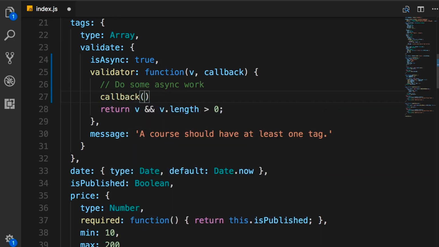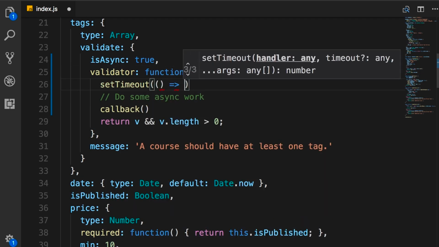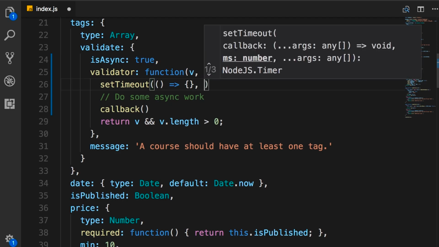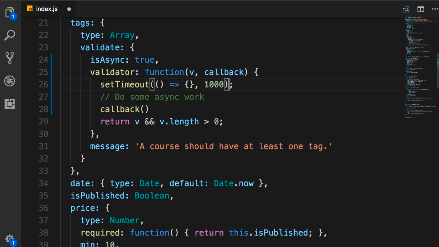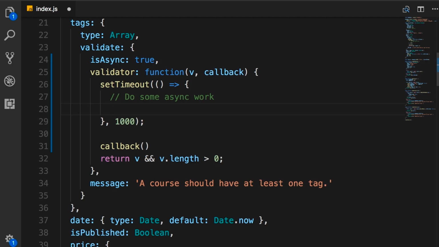Okay? Now in this function, to simulate an asynchronous operation, I'm going to use the setTimeout function. So set timeout. Here we give it a function and a timeout value. Let's say 1 second. Okay. Now in this function, this is where we're going to do our async work, right? Now at some point, we're going to get the result.